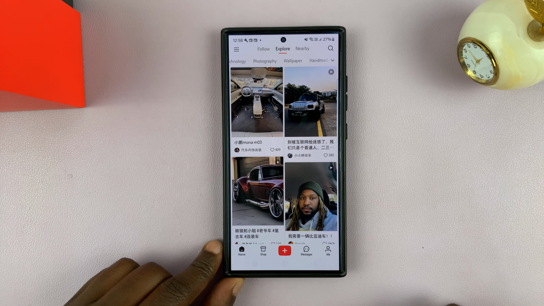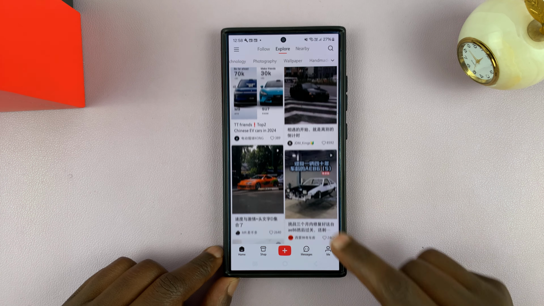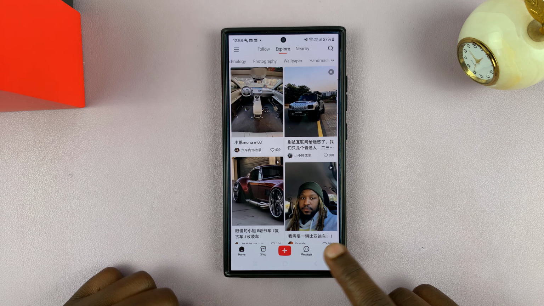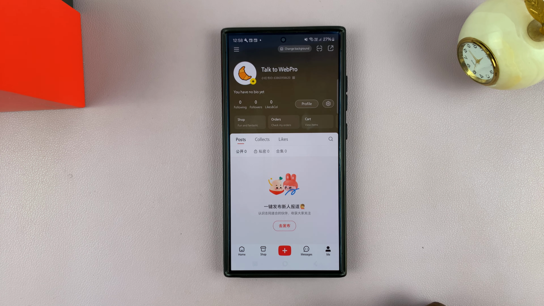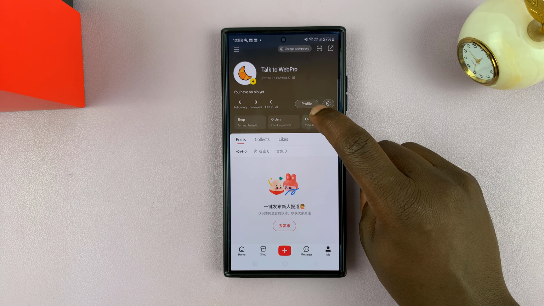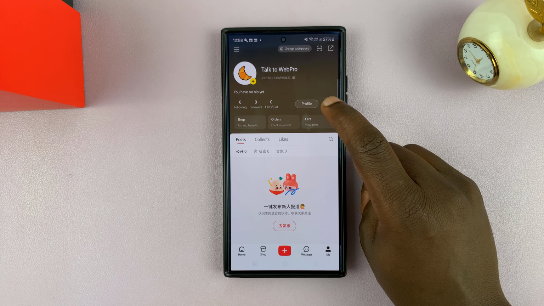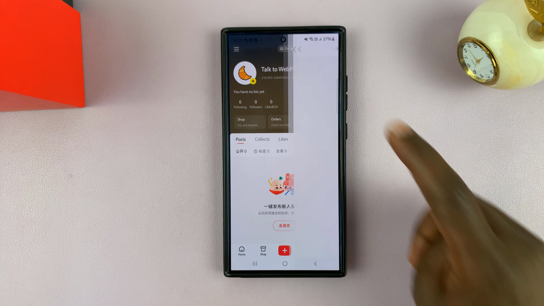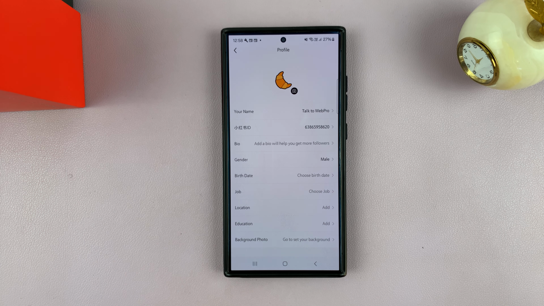Once you're logged in, the first thing you want to do is edit your profile. So if you tap on the profile icon in the bottom right corner, that says me right there, and then tap on profile for Android users. For iOS users, that's going to be edit profile. So tap on that and that takes you to the profile page.